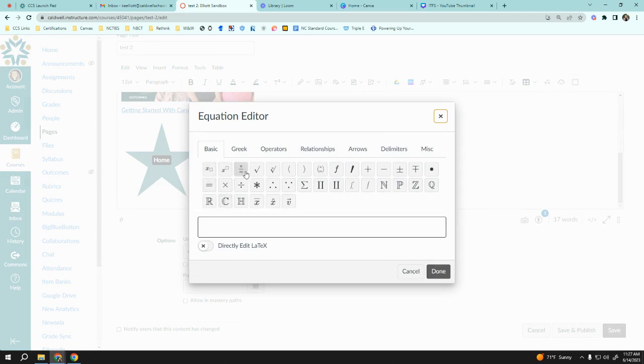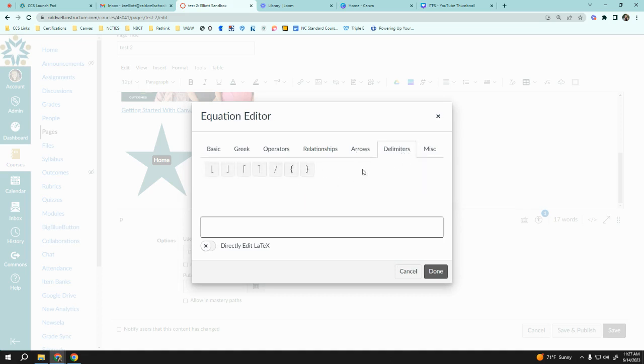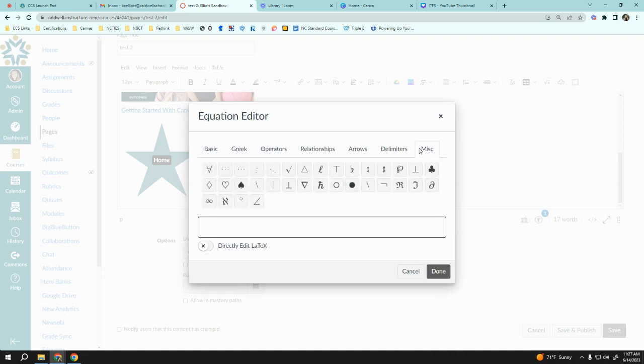you can do fractions, radicals. You can do different kinds of things like approximate, greater than, less than, greater than or equal to, less than or equal to here. Does not equal. There are some arrows. There are some brackets. Normally this is used for things like length, so there are just all kinds of things here that you can put in there.